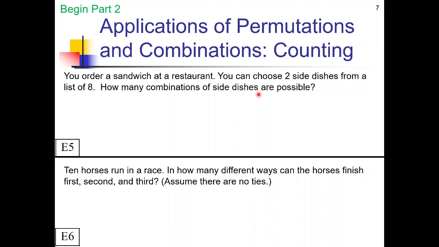So this is a typical permutation or combination situation when you're choosing a certain number of items from a bigger list of them. So the key on all of these counting situations is going to be to figure out whether the order matters, and then based on that use either nPr or nCr on the Desmos calculator if you want. So pause the video and try out example 5.